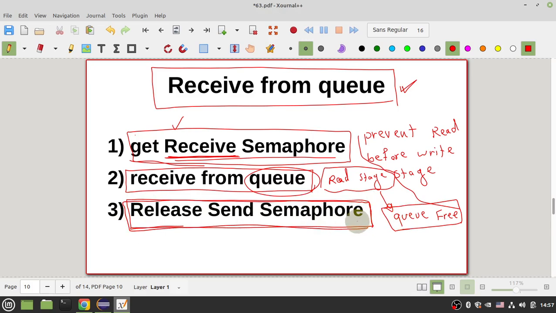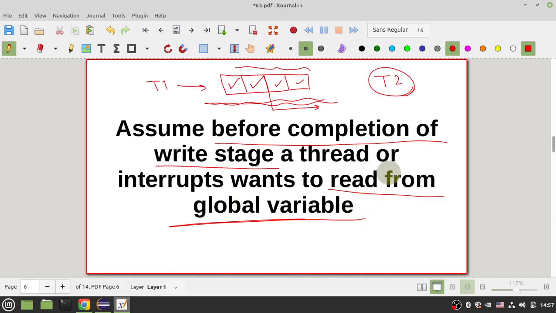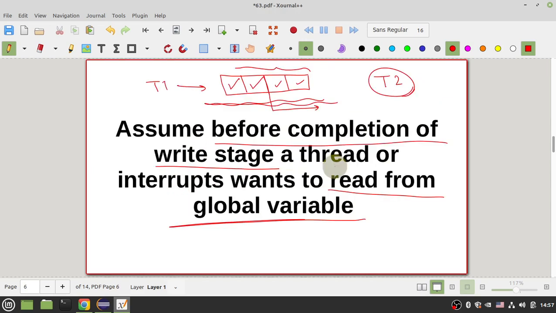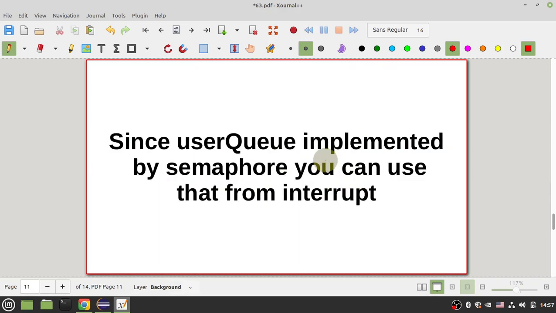Okay, so by using a semaphore we can resolve these problems: conflict between two threads or interrupts, or reading before the write stage. And since the user queue is implemented by semaphore, you will be able to use that from an interrupt. Okay, from an interrupt you can send some data to the queue or receive some data from the queue.